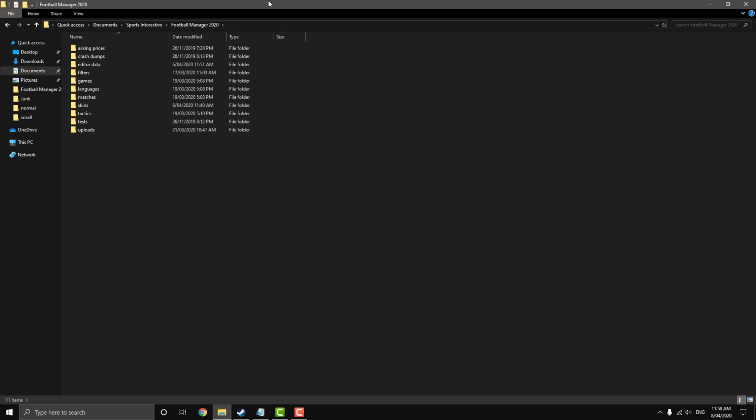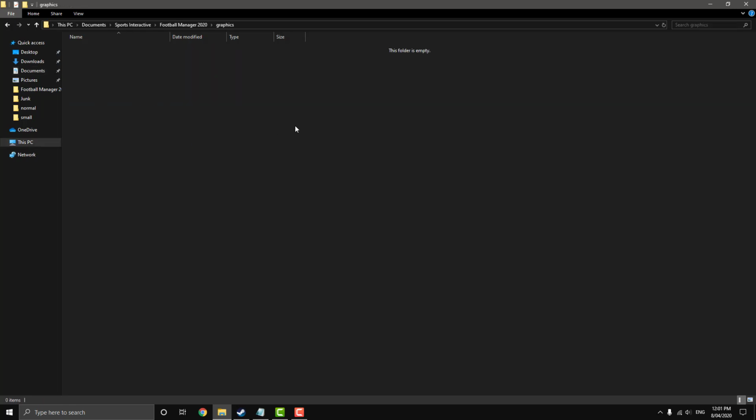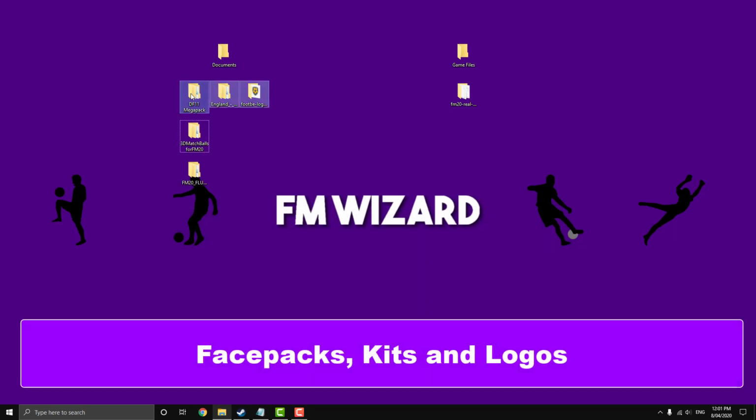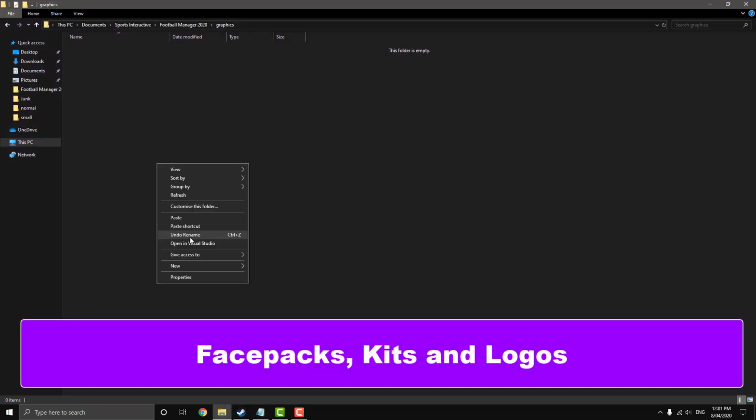And then that's your default Football Manager directory. Alright, so now you want to make a new folder, call it graphics. If it's already there, that's fine, you can just put it in there. But if it's not there, and the chances are if this is your first time, it won't be there, so just open up your graphics folder that you've made. And now you want to put these three in there.